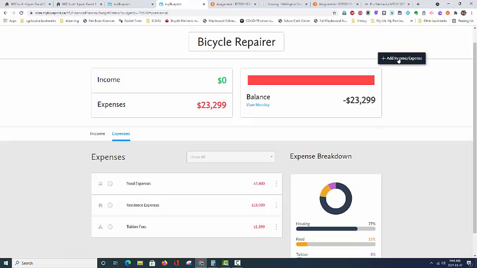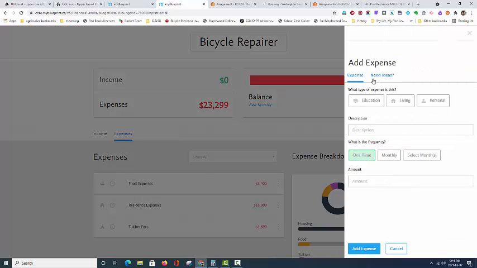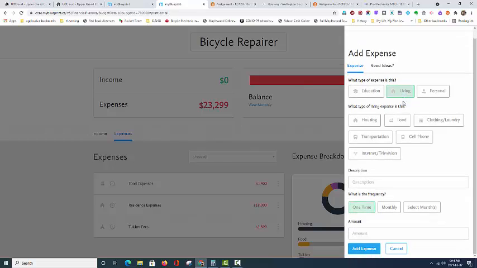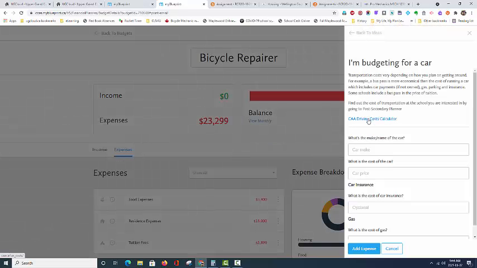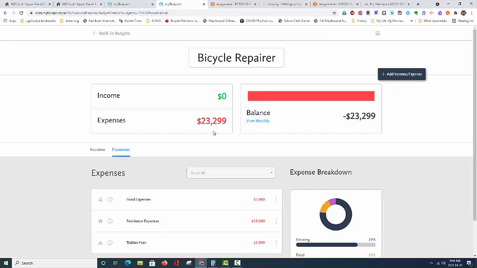I can now go to Add Income or Expense and look at costs such as cell phone and car. So if I look at living and choose transportation, there are some calculators under Need Ideas. It has the CAA driving costs calculator here. You may already know this number, and you can add it there and then click Add Expense when you're all done. The last piece that we're going to look at is income.